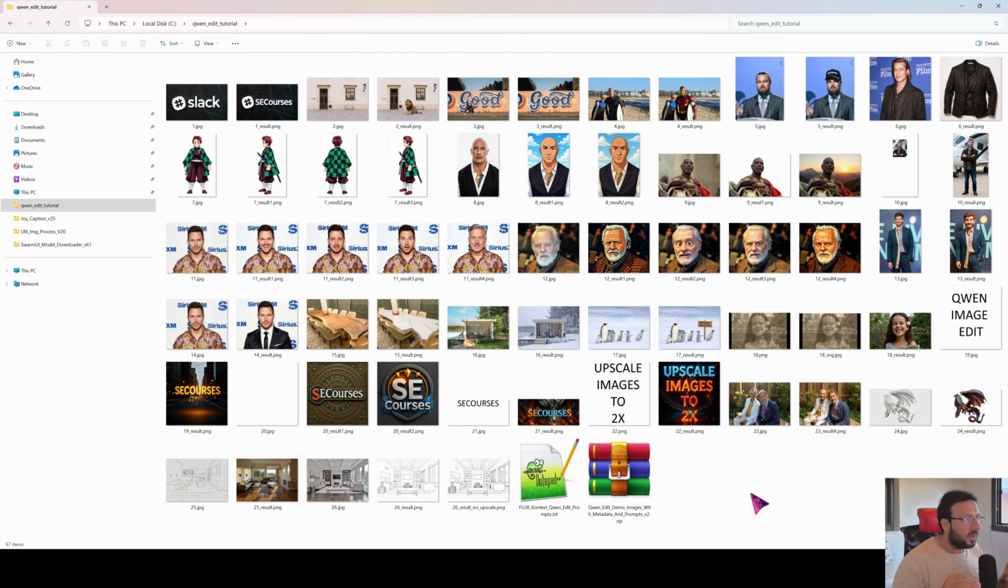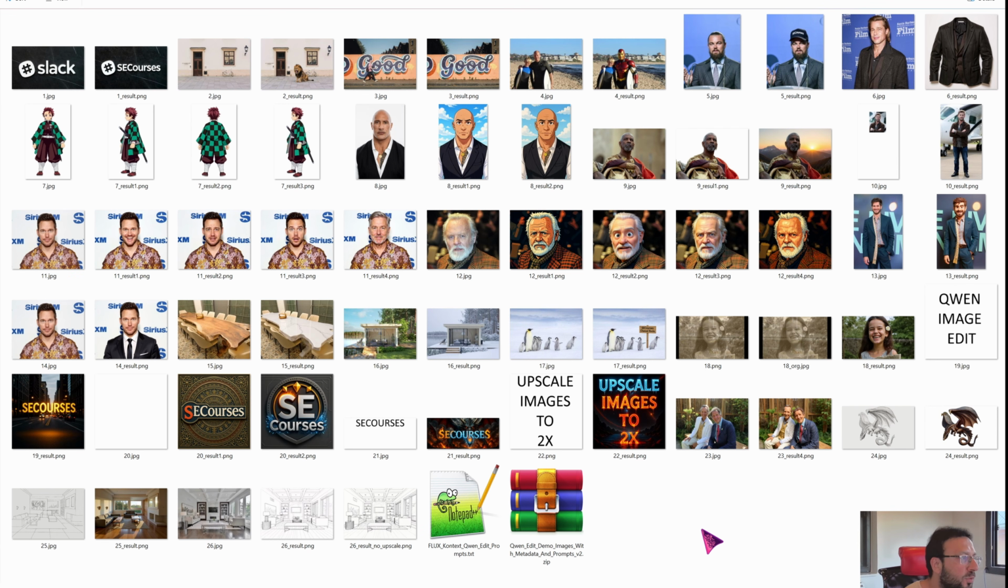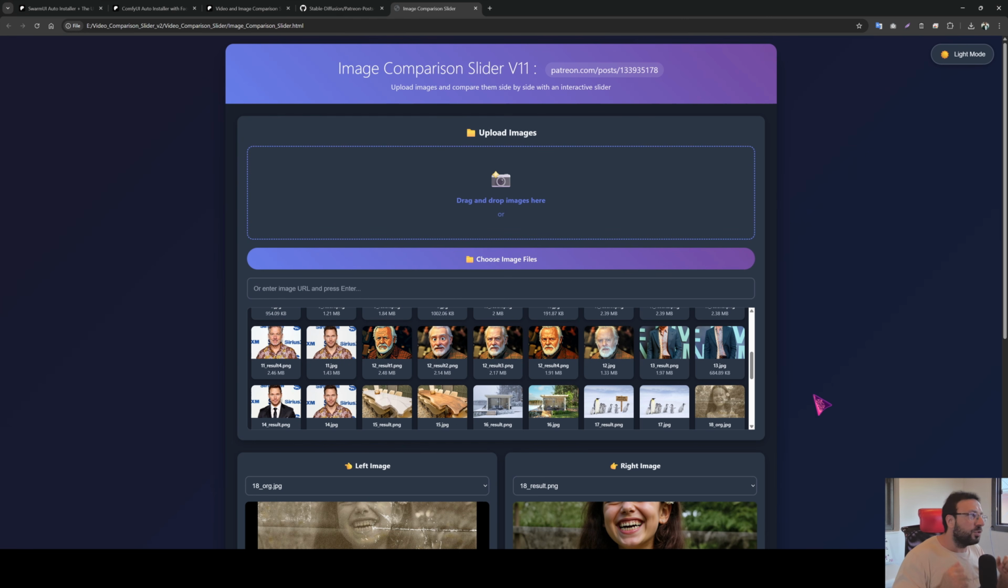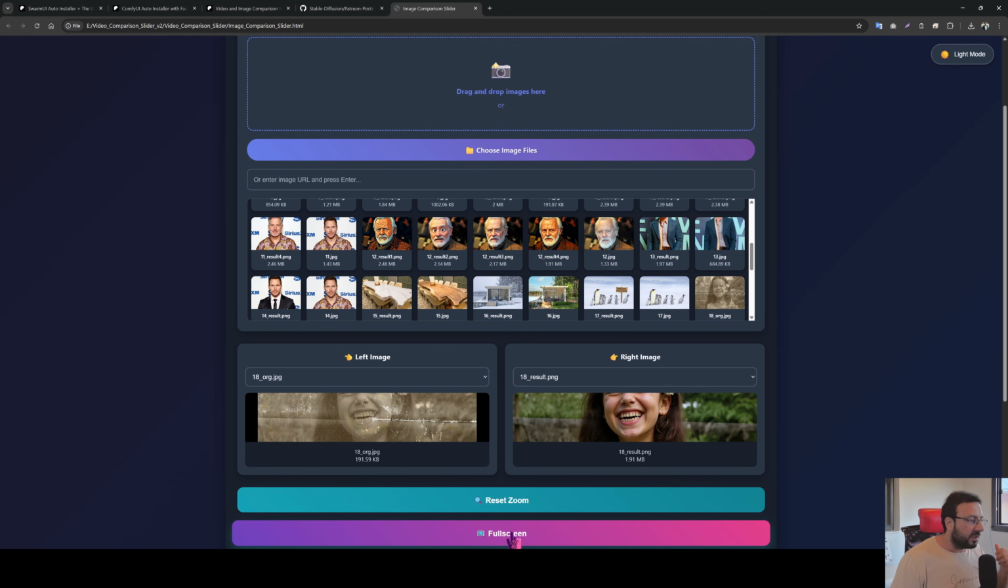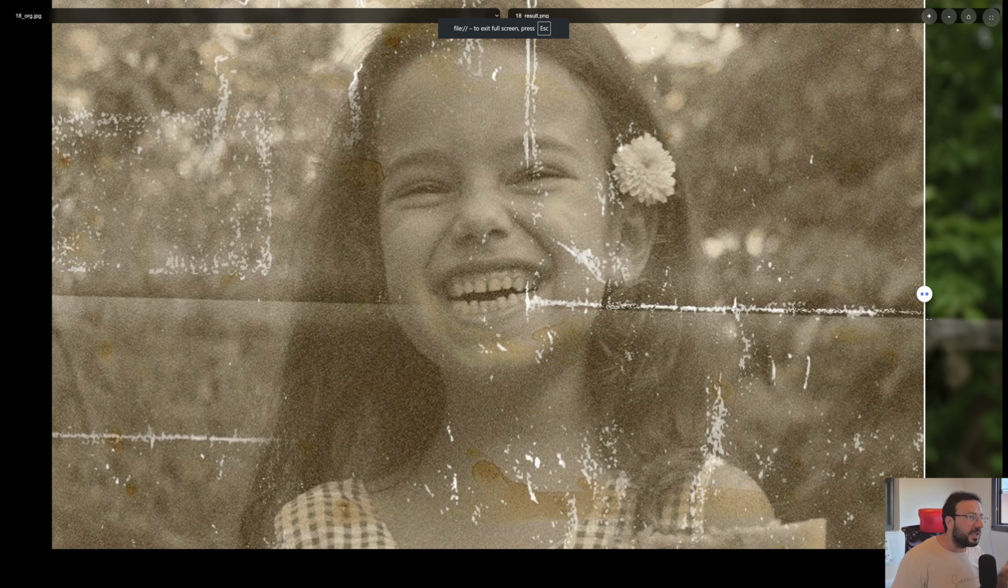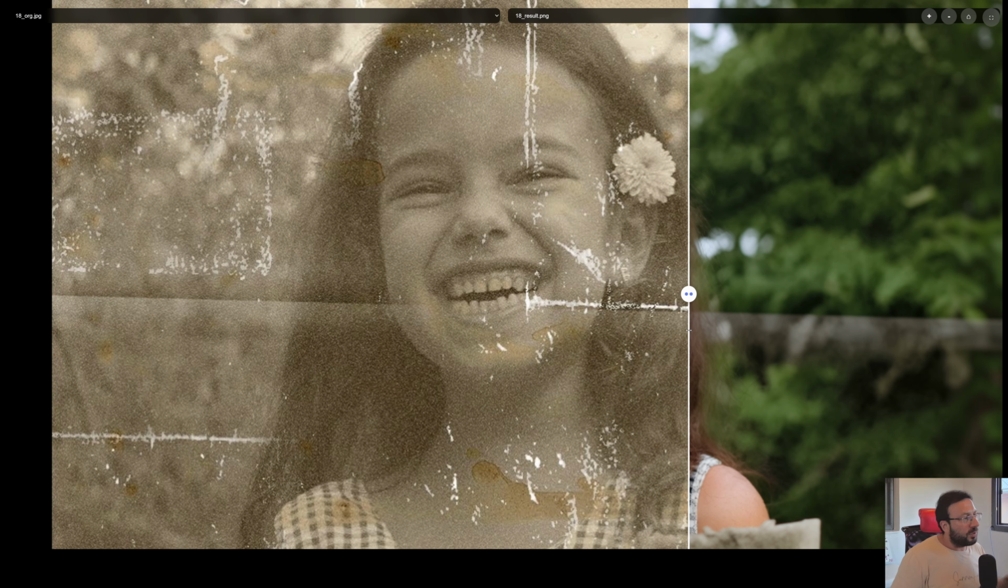I will show all of them in this tutorial: how to install the Qwen Image Edit module, how to get presets, how to use them, how to use prompts, so you will be able to exactly replicate and learn how to use this module accurately. Moreover, I am going to use our image comparison slider to show you. So let's begin. Let's click full screen, and the first example we have is photo restoration.